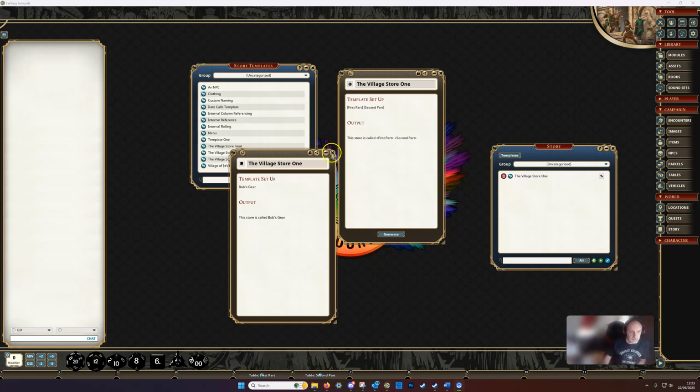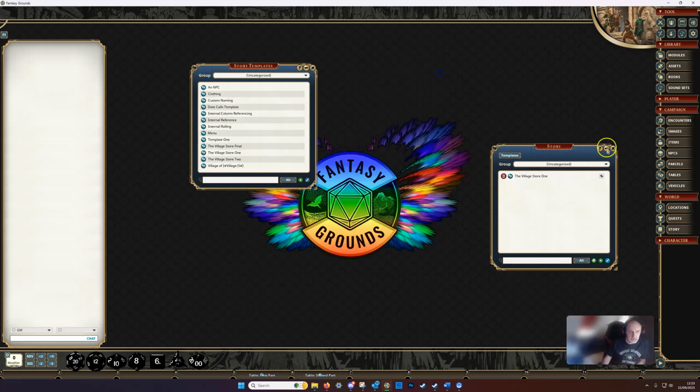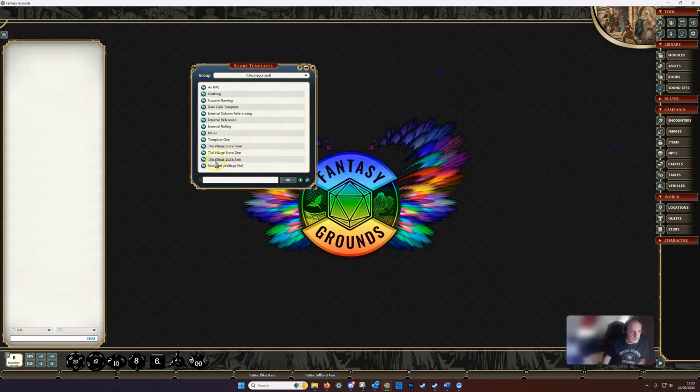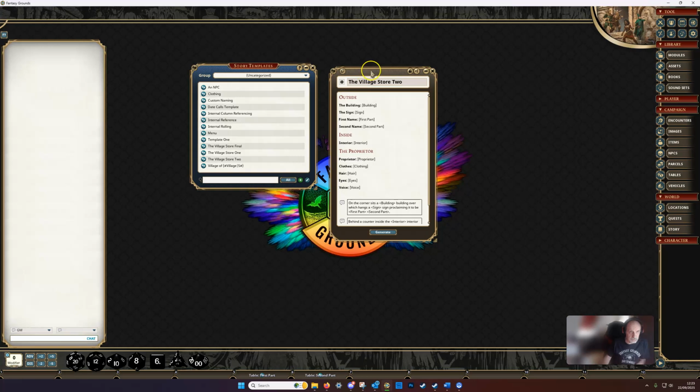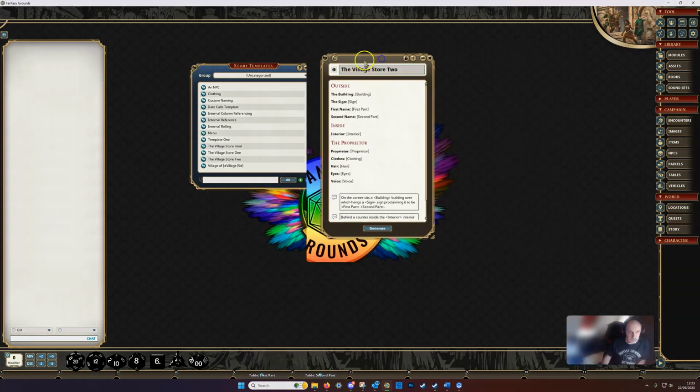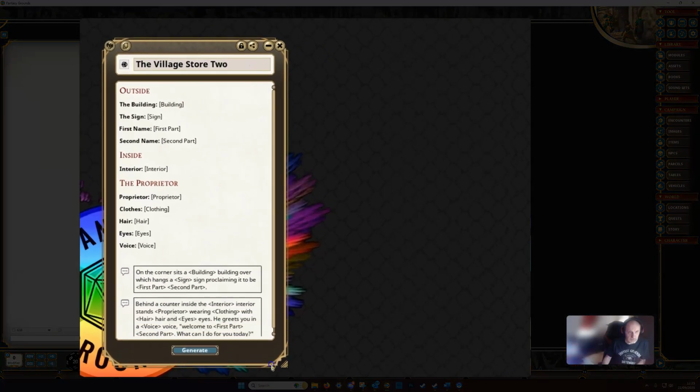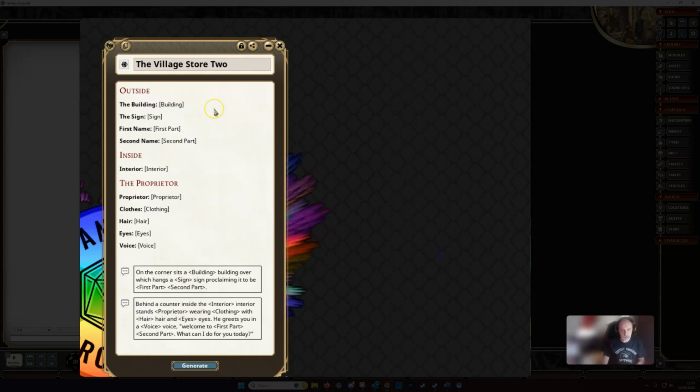Okay, so that's pretty simple. Let's get on to something a bit more ambitious. Let's have a look at the Village Store 2. So what we've done here is we've basically added a whole bunch more tables to our campaign, and we are going to use these tables to create a reasonably descriptive piece or a couple of pieces of text here, which we can then share with our players.